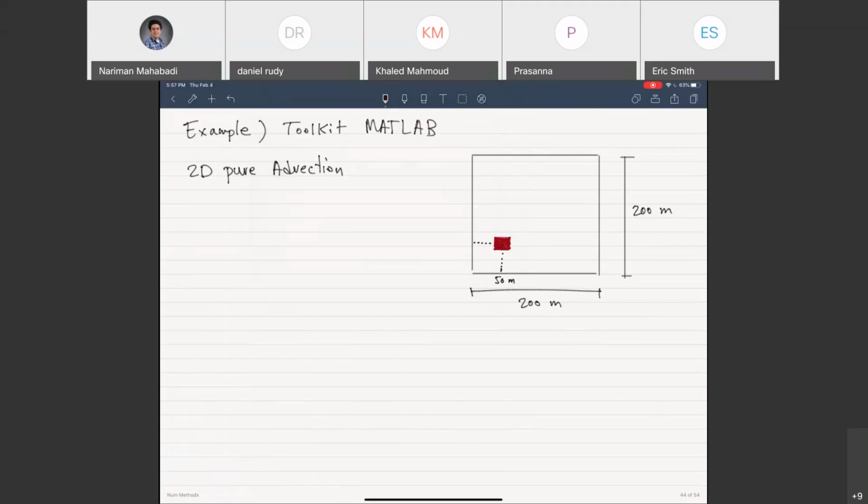And then let's say this is the origin, okay. And then 50 meter for the y-axis. And then this is 20 meter long and 20 meter long in both X and Y direction. The concentration of the pollution is equal to 1 at maximum.